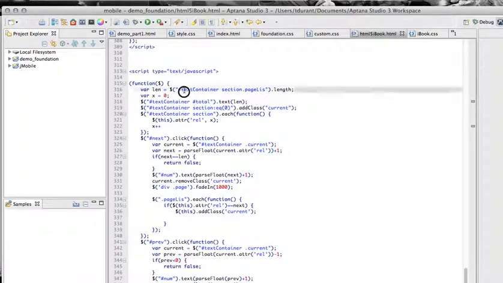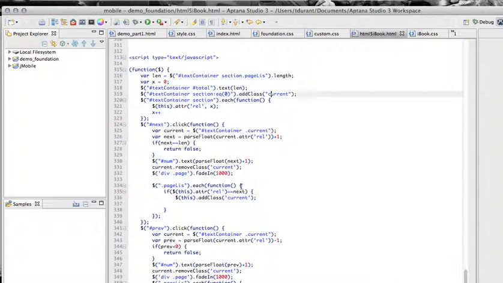Obviously, we want you to count in the text div how many sections have the class of page LIs. What's the length of that? Count those. Assign the first one 0 and make sure that's the current. Then when you hit next, we're going to add current to the one that's coming up, and remove it from the prior one.